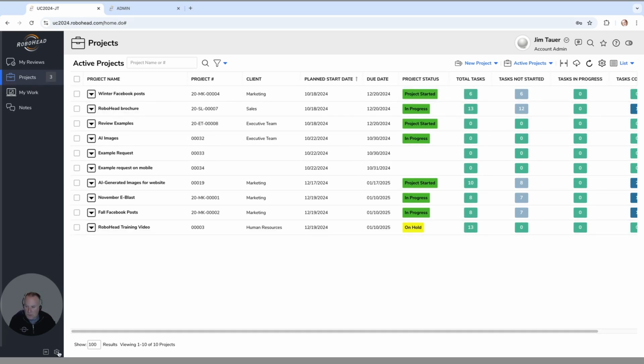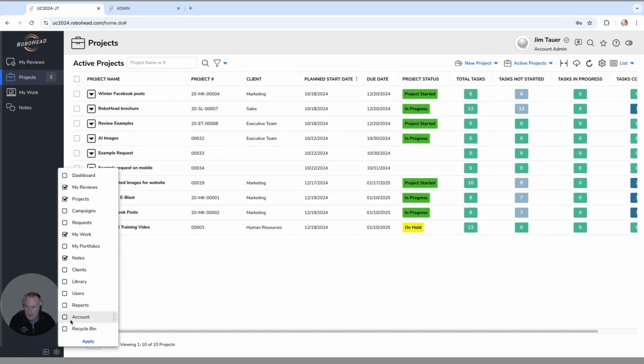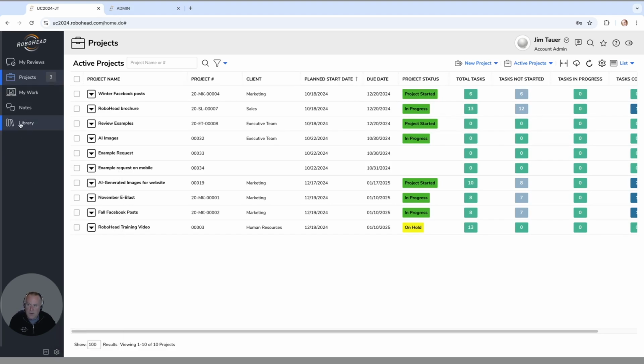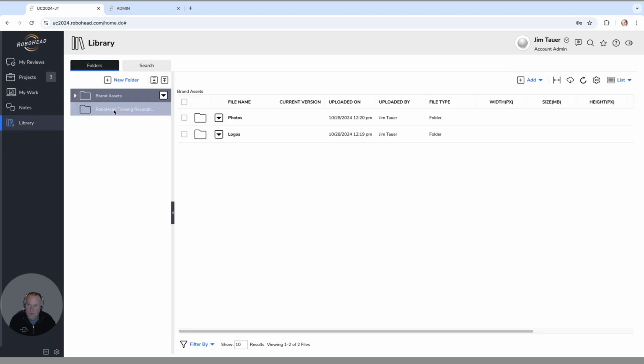For those of you who have already gone through the training process, I'm going to click back on the library tab here. In your library, there should be a folder called Robohead Training Recordings, and that is something else that you can direct your new users to, because that should have your customized training recordings from when you started using Robohead. Some of those might be a little bit out of date if you've used Robohead for many years, but some of you who are newer customers, those should still be pretty relevant.